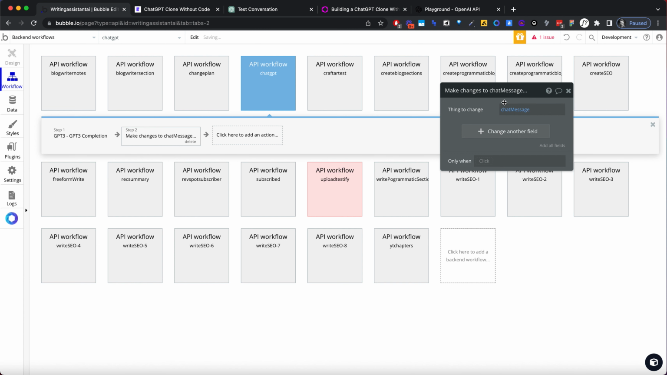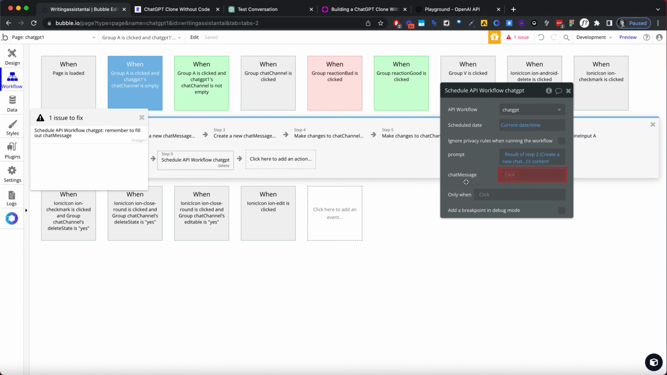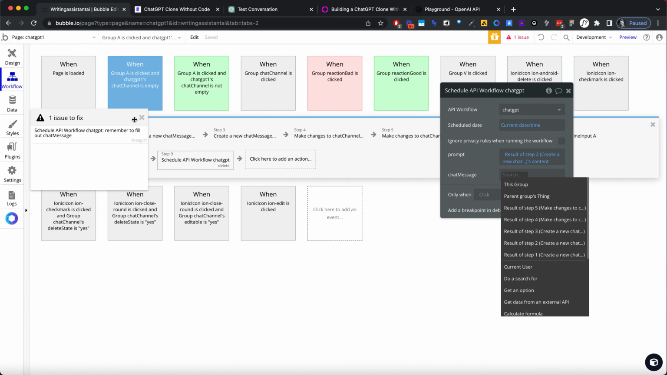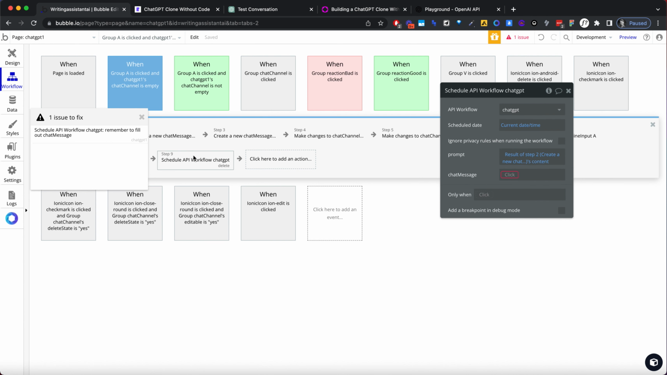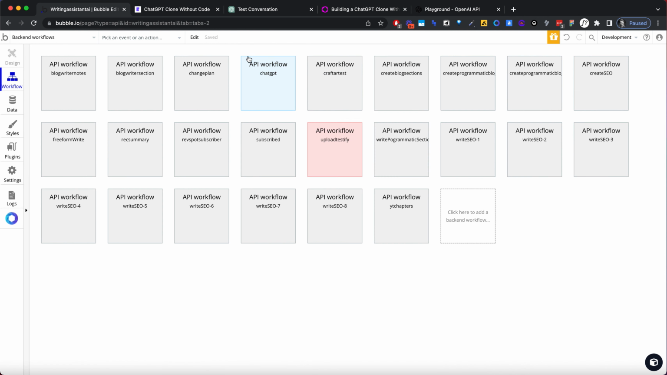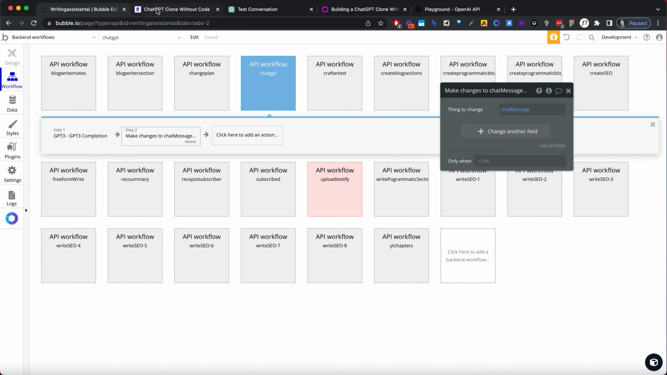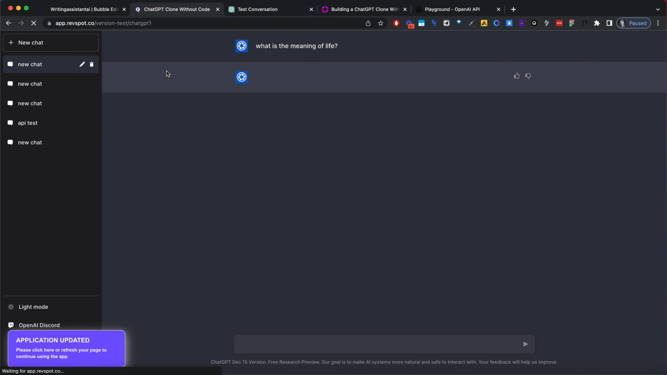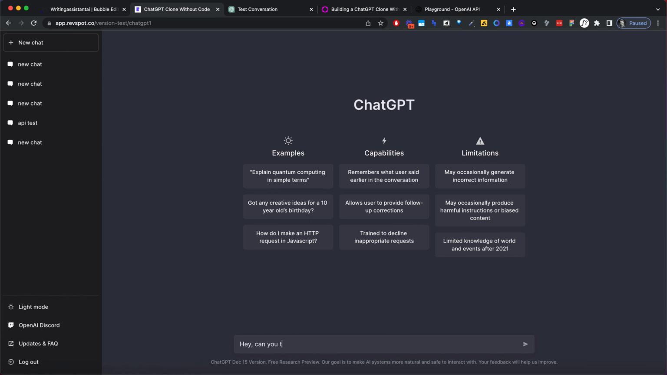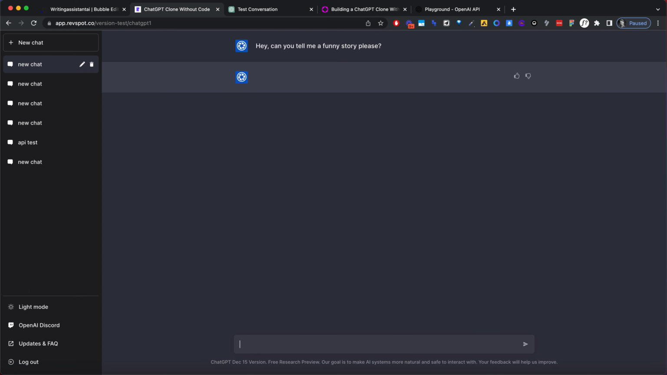So thing to change, chat message. What's wrong? Remember to fill out chat message. Okay, chat message will now be, first we create, it's going to be the empty one we create, right? So it's this step 3. Okay, back to backend workflows, ChatGPT, make changes. Okay, let's try it out. I'm going to say, hey, can you tell me a funny story, please? And we need some form of loader, so I have no idea. Okay, so still slow.